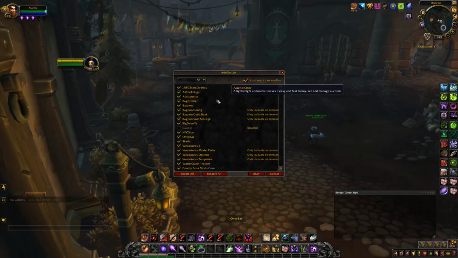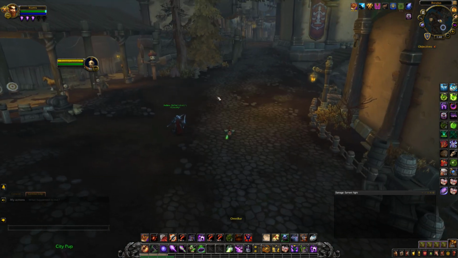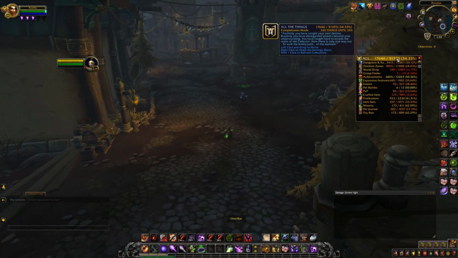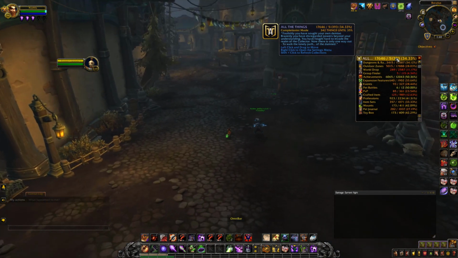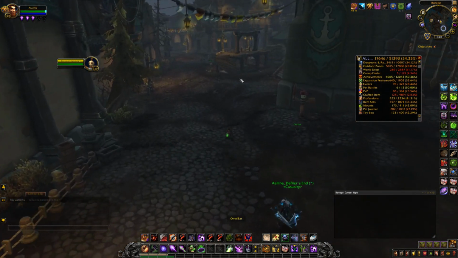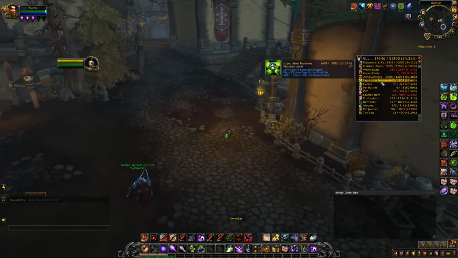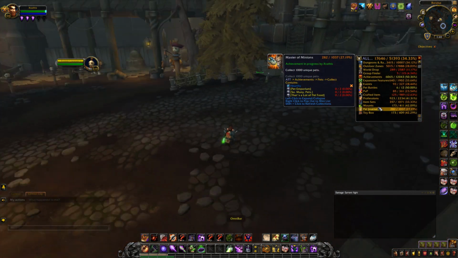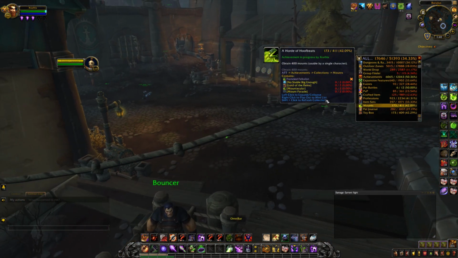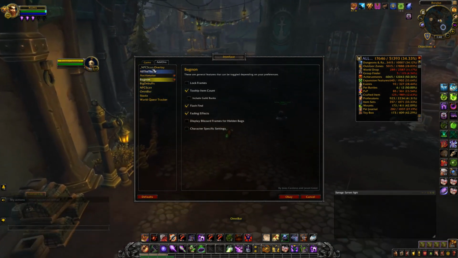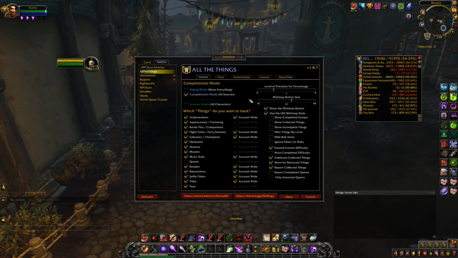Next is basically AllTheThings. AllTheThings is awesome. So if you are trying to track your progression on this game, so whether you want to try to track your achievements or gear or mounts, it tells you how many mounts you got. You can configure it in the interface here. AllTheThings. So if you want to show specific things, you can obviously click on the ones you only want to show.